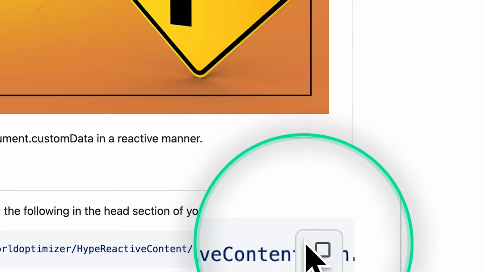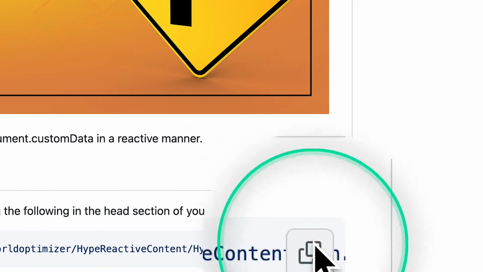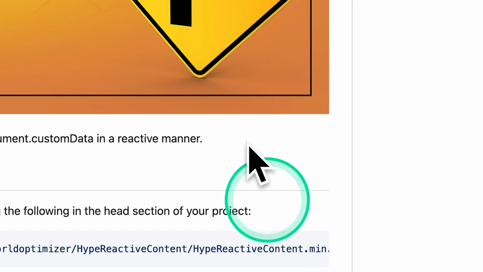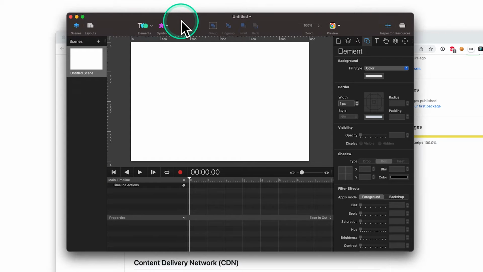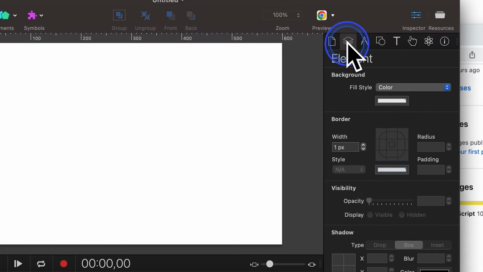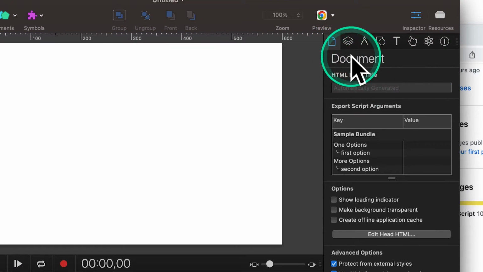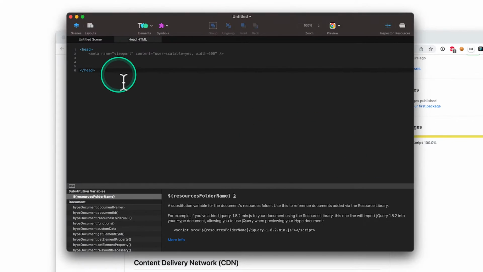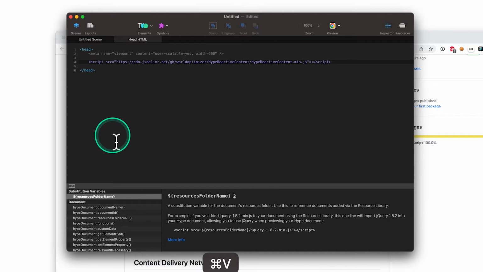For that, just copy the whole script tag here, head over to your Hype project, go to this document panel, open your HTML and insert it here. From there on out, you should be able to use it. That's basically the setup for really easy turnarounds and quick usage.